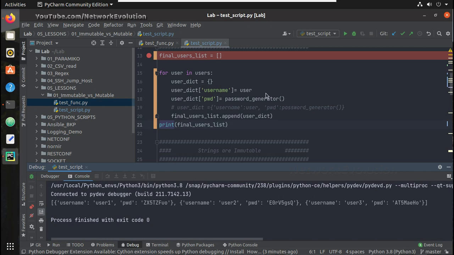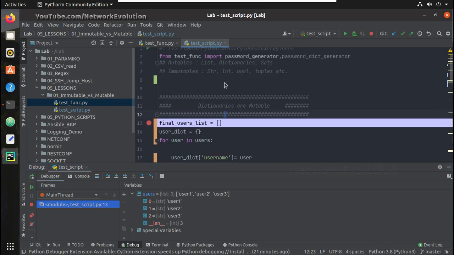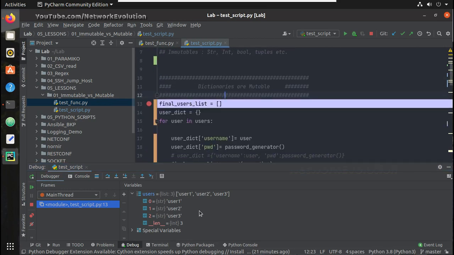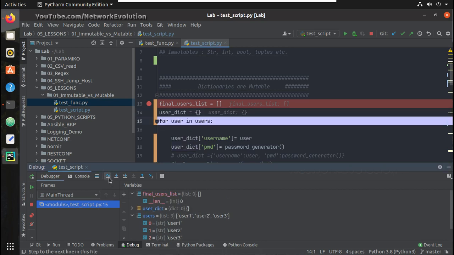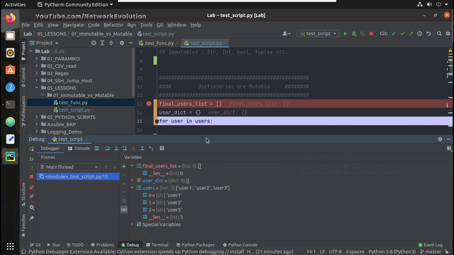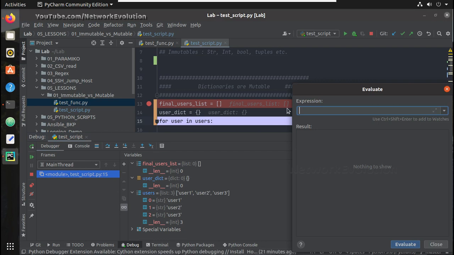But now let us put this out of the for loop and see the difference. Now let us try running again. Now it has created the users list from the above line, and in the next step it will be creating the final users list. So here it is empty now. Now it will initialize the dictionary. Here the dictionary is empty. Let's verify the ID of the dictionary.